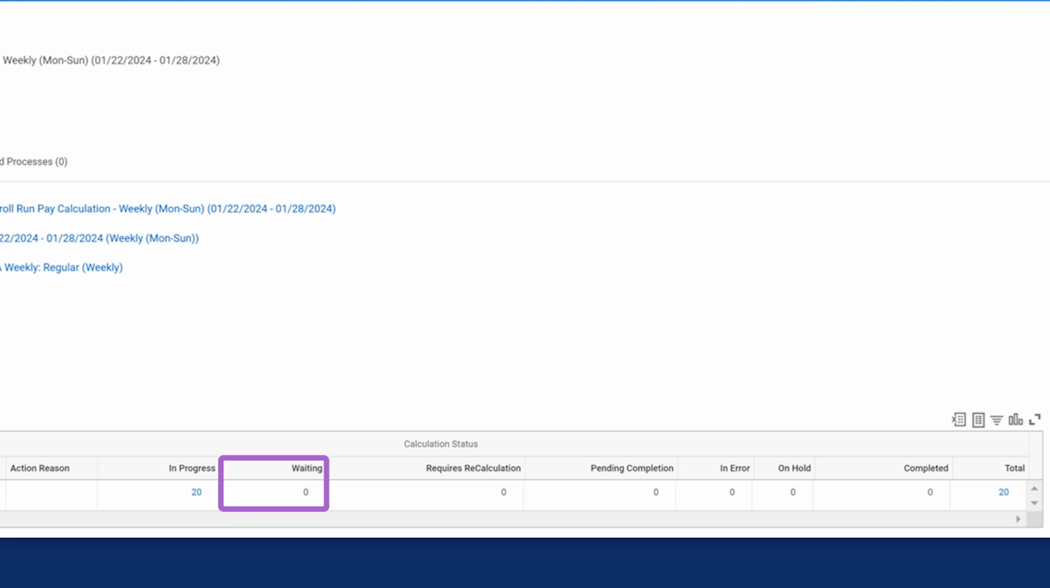The waiting status indicates that there are in-progress retro results not included in the pay result. You need to recalculate the pay result and complete retro before you can complete payroll. Workers will be in a requires recalculation status if you make a change to the payroll. You must recalculate the payroll before completing it. The pending completion status indicates that the payroll process cannot continue until you complete other in-progress results.